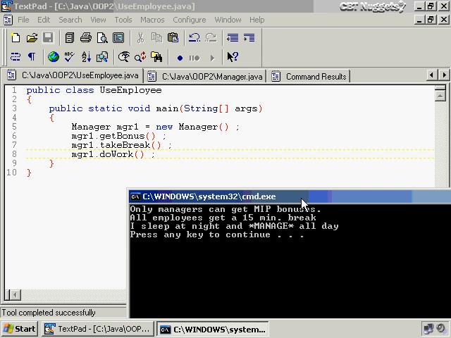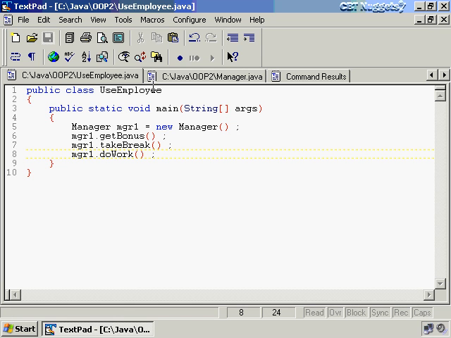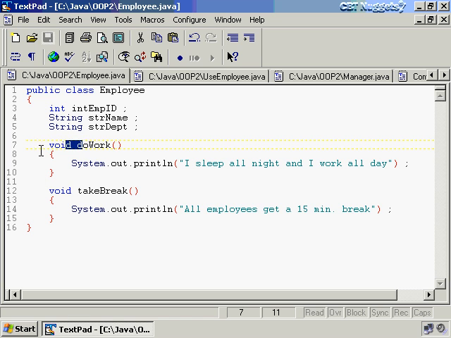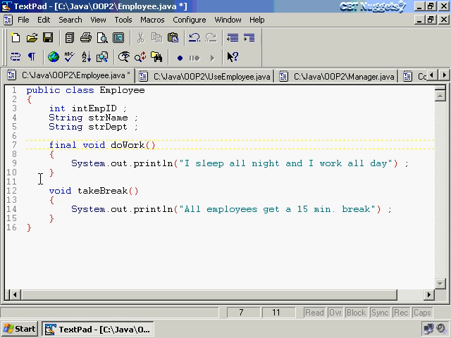And the reason why I sleep all night and manage all day is because in inheritance, a method is overridden, which means the child method always overrides the parent method, okay? And overriding means same signature, just that the child overrides it. Now, if I want to prevent method overriding, I could come into this void doWork and make it final, which means that nobody can override it.